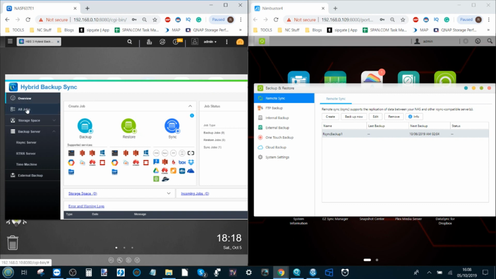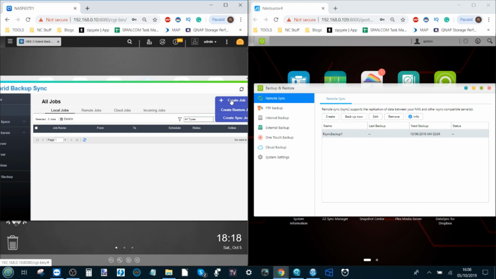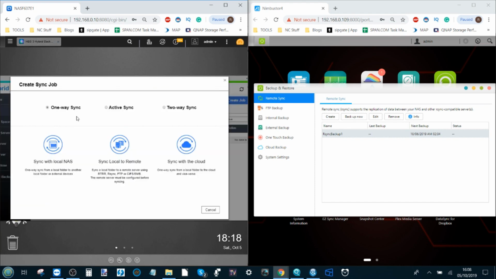From the QNAP, we want to go to all jobs. From here, we click create job and then create sync job. After this, there are different kinds of synchronized job readily available to us. For this, I'm going to go for sync local to remote. This is the local NAS that's going to synchronize with a remote area, in this case the Asustor.